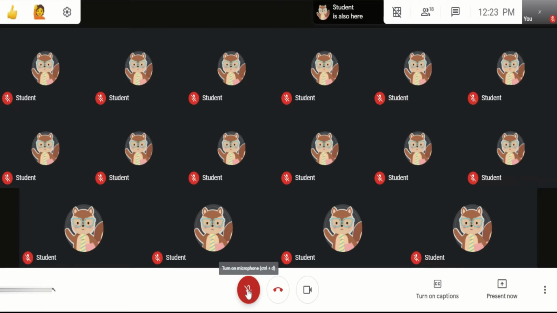You also have the following buttons at the bottom. You have the microphone option, which you can turn on and off. You have the hang up button, which will allow you to leave the call. You have the turn off camera button, which will allow you to turn your camera off and on. You have the option to turn on captions for students so that they can read what you're saying at the bottom of their screen.